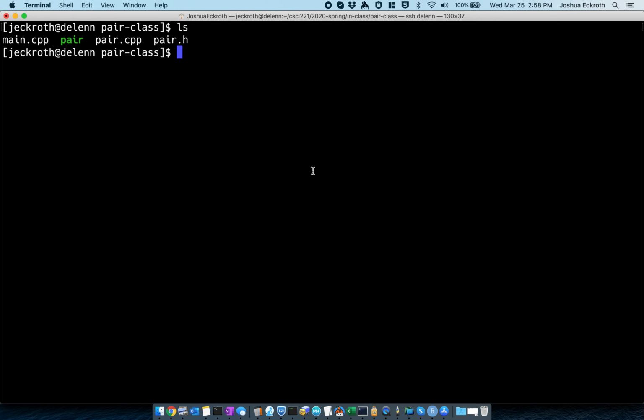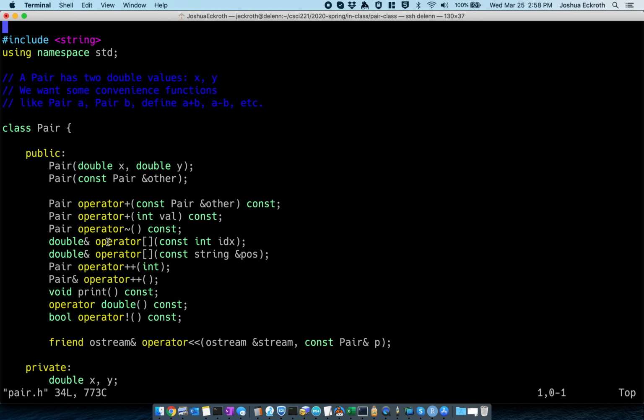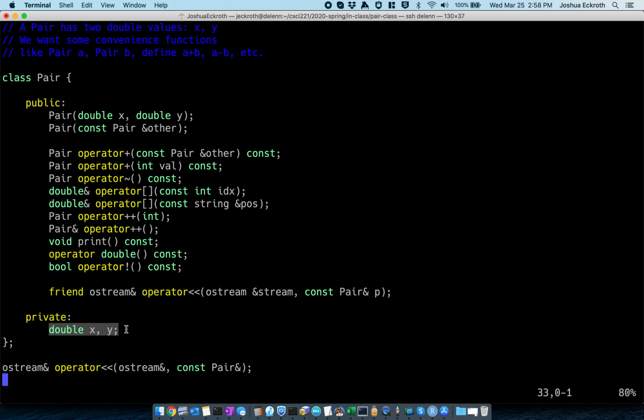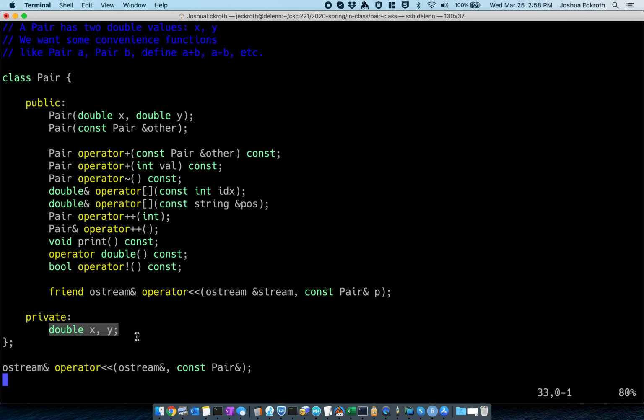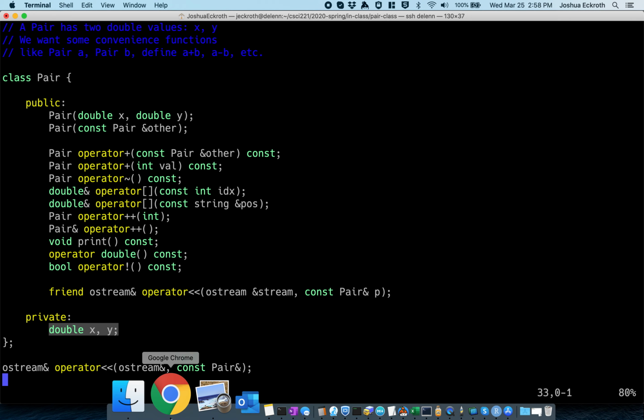So you see in the pair class that there's a double x and a y. For rational numbers, you only really need an integer for the x and the y, or the numerator and denominator. So that's the nature of the class. You're not going to have any memory leaks because you're not going to create any arrays or anything like that. So you don't have to worry about that. It's a pretty simple class as far as the data goes.